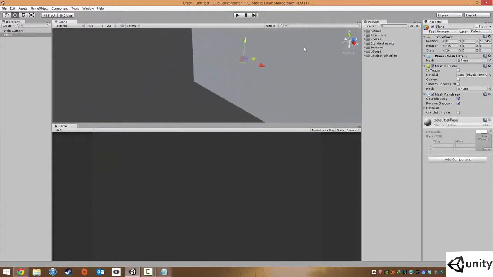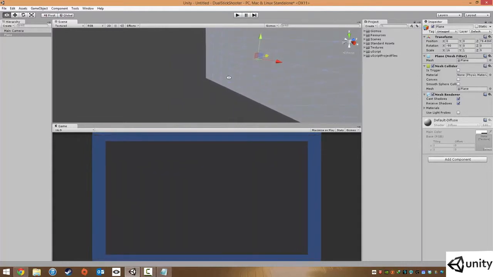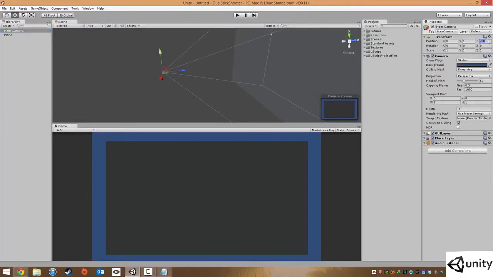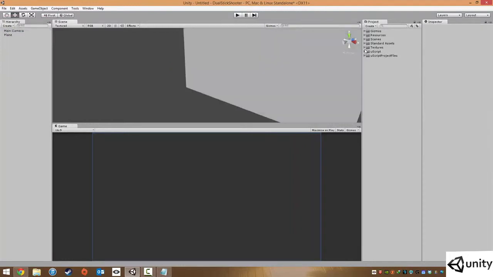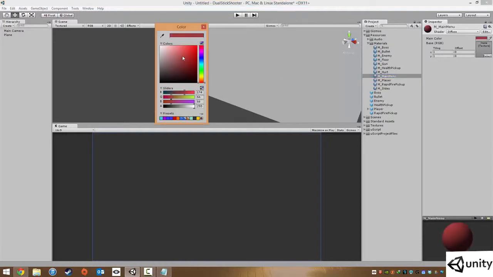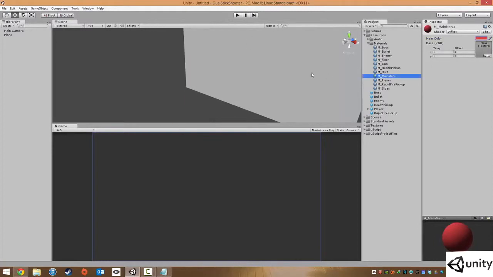I'm not going to provide an image. You can feel free to play around with that in your own time. For the time being, I'm just going to get my camera and set that to 000. And under resources, I'm just going to make myself a material. I'm going to call this M underscore main menu. Going to throw that into the materials folder, and I'm going to give this main menu a simple color, and then I'm going to apply it.